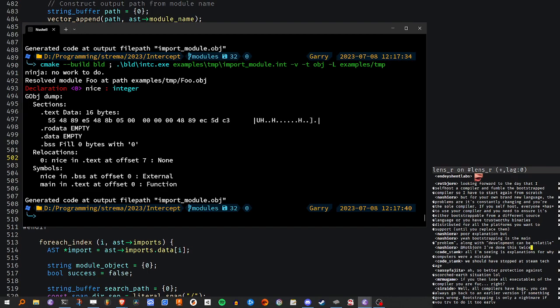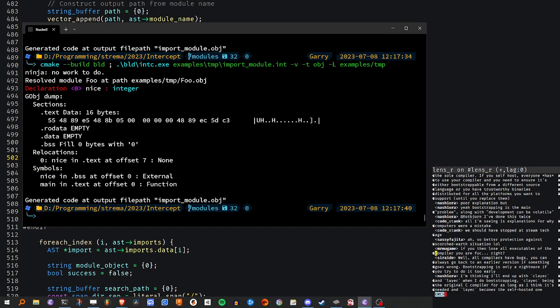Nashiora says, I've done this twice. Yep, where you ruin a bootstrapping setup. All I'm seeing is explanations for why computers were a mistake. We should have stopped at the steam tech age. Oh, we should have stopped at steam engines. I get what you're saying now. Ah, so better protection against a scorched earth situation. Yeah, if you lose all executables of the compiler, you are effed, right? Yep, that's right, Mr. Mugume. Well, all compilers have bugs. You can always go back to an earlier version if something goes wrong. Yeah, sure. Bootstrapping is only a nightmare if you try to do it too early. Right.